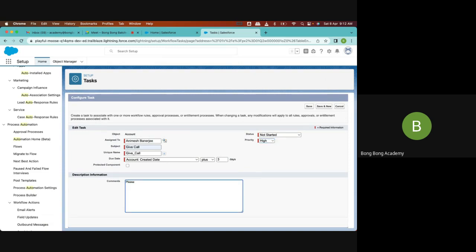Please give customer needs to be called after details. Yeah, and save it.